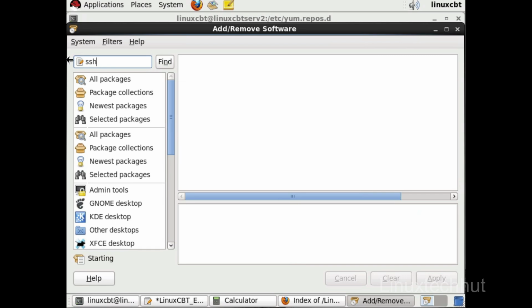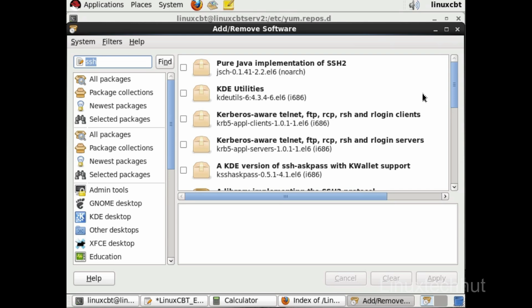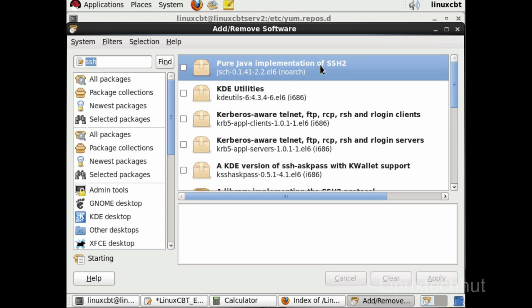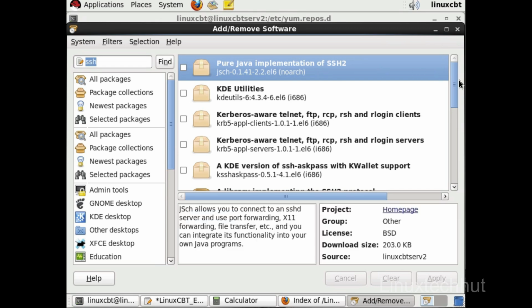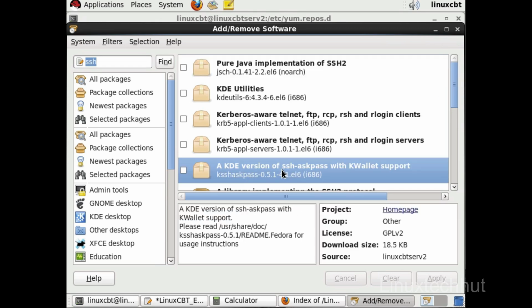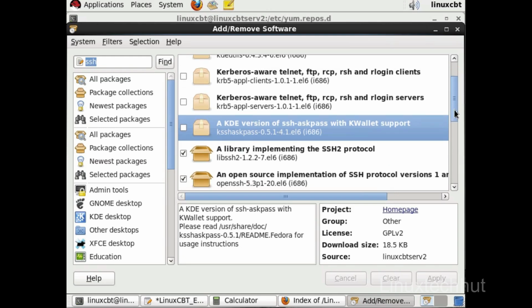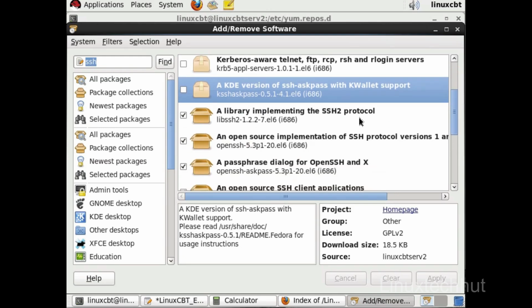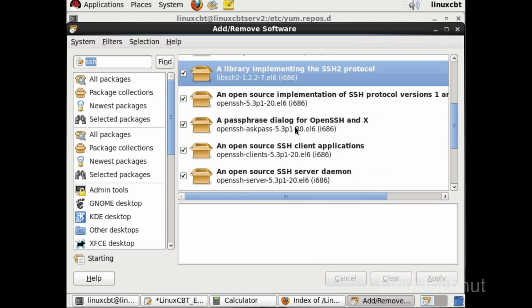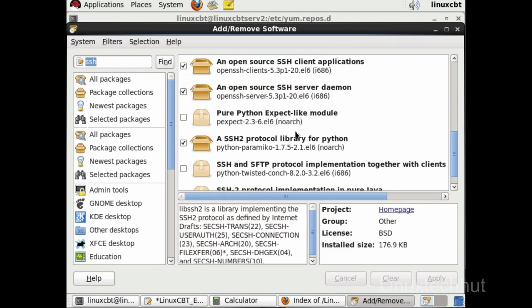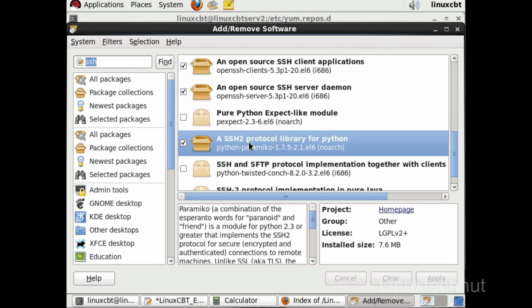But if you search for SSH, you're bound to find other packages that pertain to SSH but aren't named OpenSSH. So let's take a look. For example, here are some items that come up. Pure Java implementation of SSH2, so that's a Java SSH. A KDE version of SSH AskPass, so if you're using KDE for your desktop environment, then this will prompt you for authentication when necessary, when you need to use your key or otherwise. A library implementing SSH, the SSH packages themselves, the proper. Here is an SSH2 protocol library for Python, and so on.